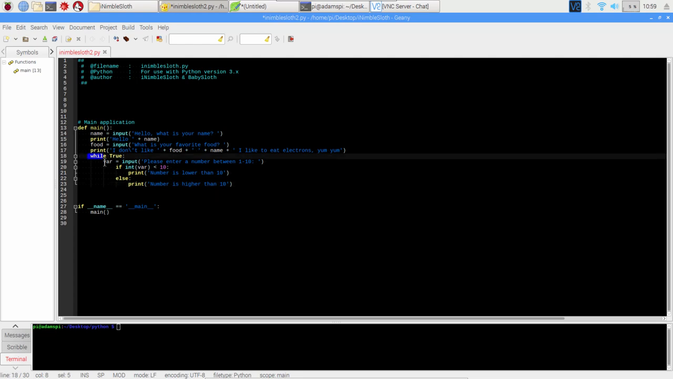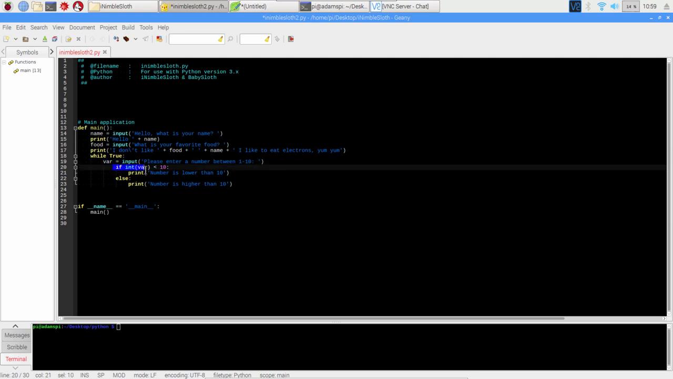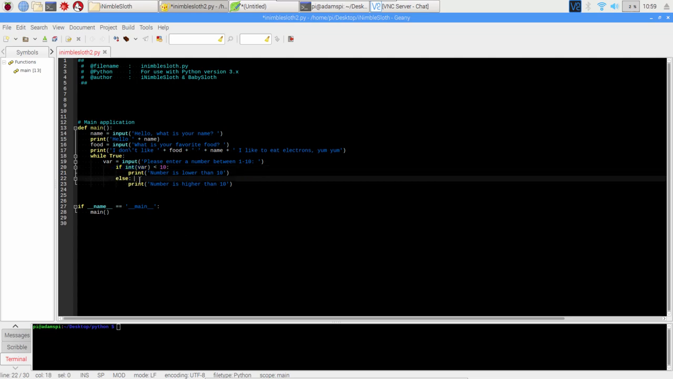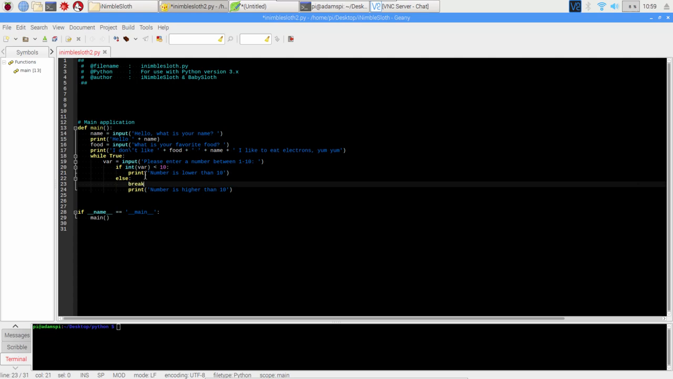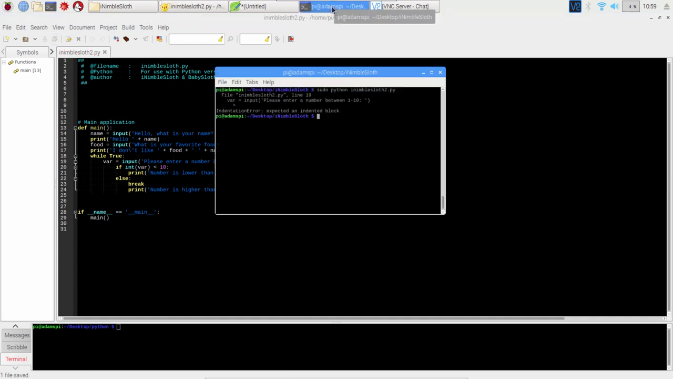Okay, so let's go over this then. We've got our while loop, 4 across. We jump into the while loop, so we're 4 spaces across, and we have an input. We ask the user to enter a number between 1 and 10. We're going to error check this, so we're going to continuously loop around. It's always going to continuously loop. No, we're going to break. Let's hope that the break command works here. Let's check this. Run it.